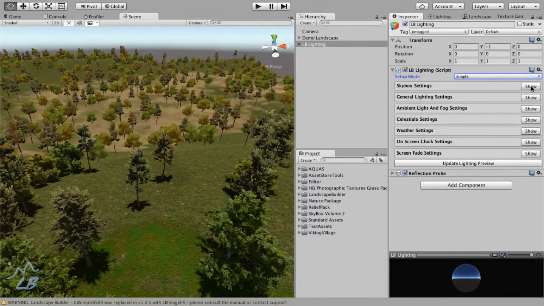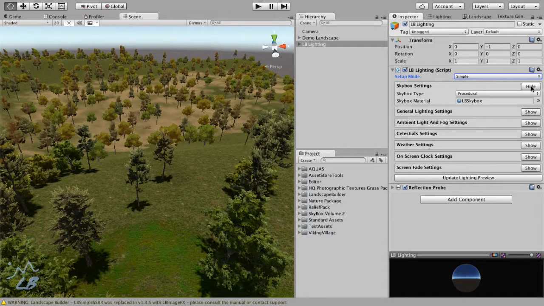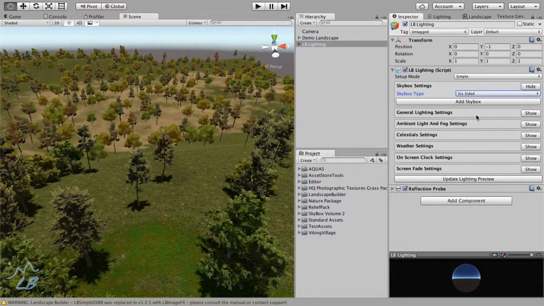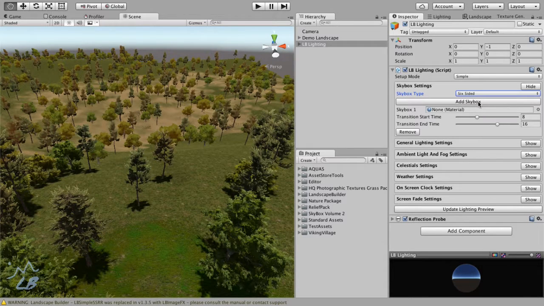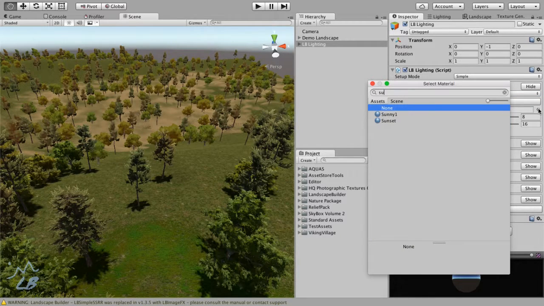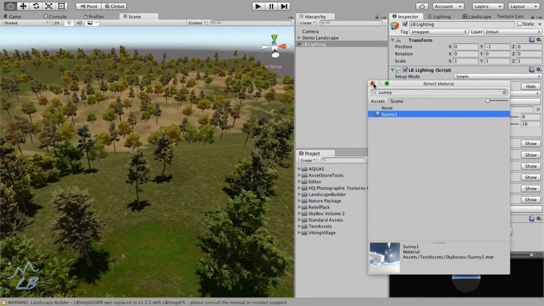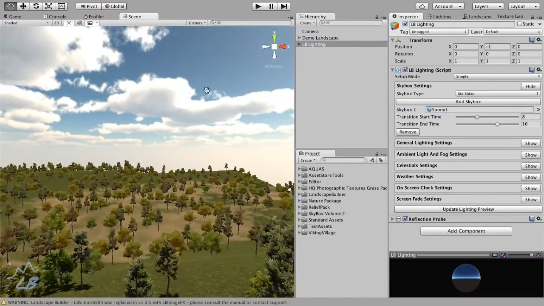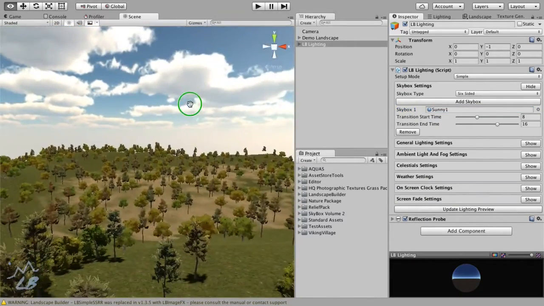The first of these tabs is the skybox settings. You've got 2 skybox types you can use. You can either use the procedural skyboxes that ship by default with Unity 5, and you can set the skybox material here. Or you can use the 6-sided, legacy skyboxes that were more prominent with Unity 4. If you click the Add Skybox button here, you can add a new skybox and choose a material for it. I've got one here. And then if you update the lighting preview, you can see your skybox there.